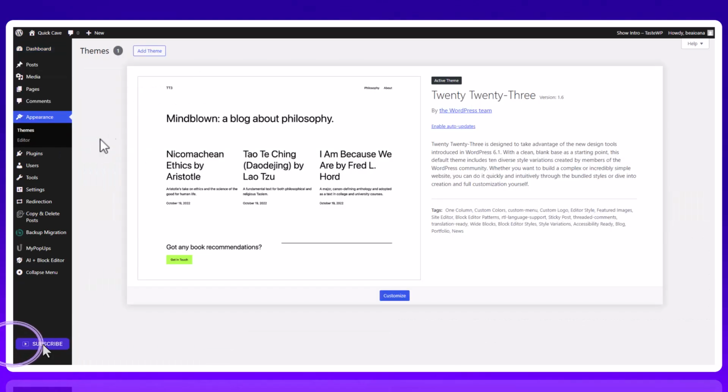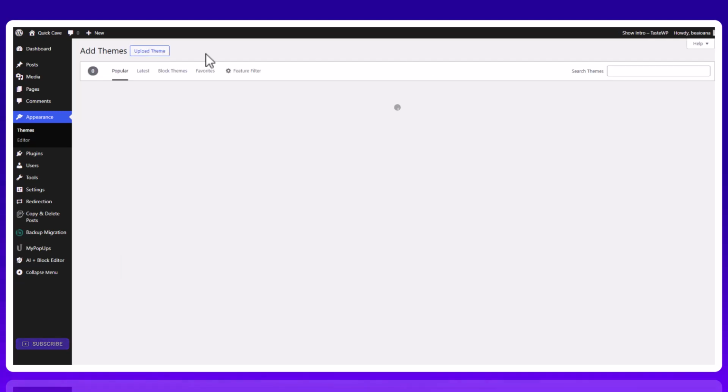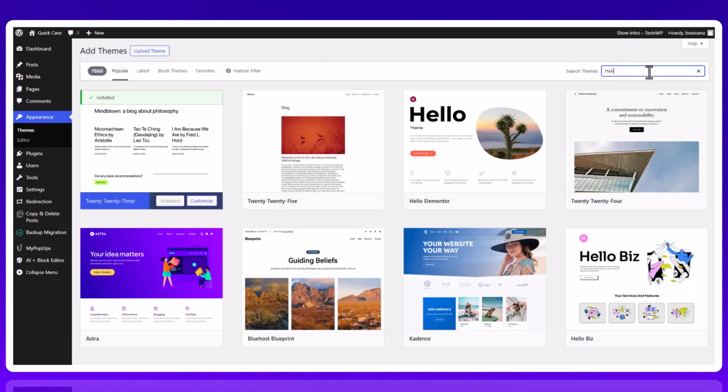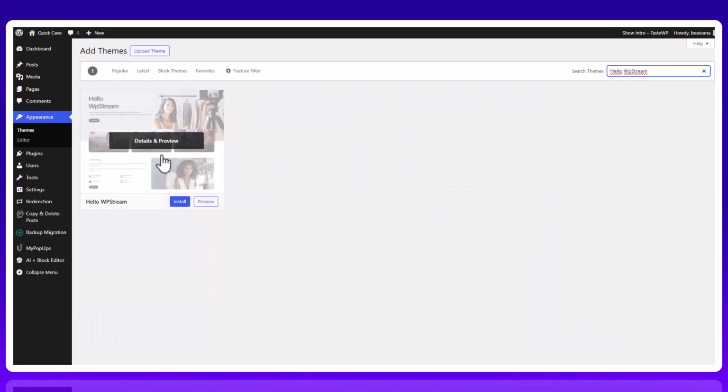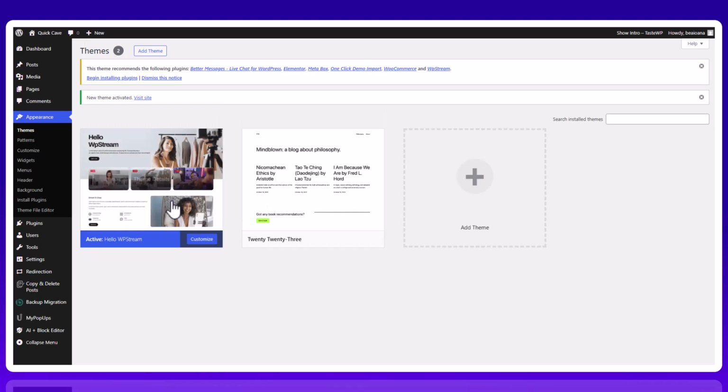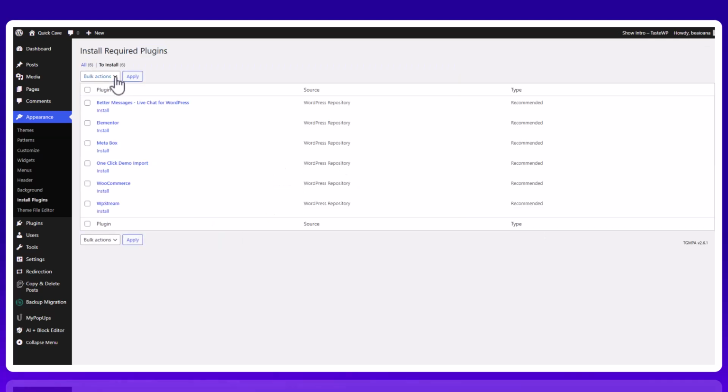site. And the first thing we want to do is go to Appearance and go to Themes. And here we will look up Hello WP Stream. So this theme is free along with the 5 demos. And you can pick one of those 5 demos for your site depending on what you plan to do. So I'm activating this theme, and I'm going ahead to install the required plugins.